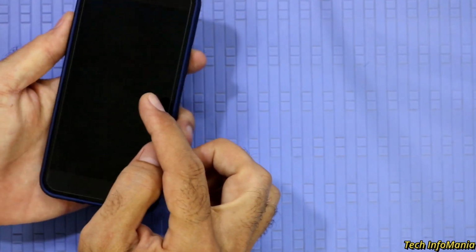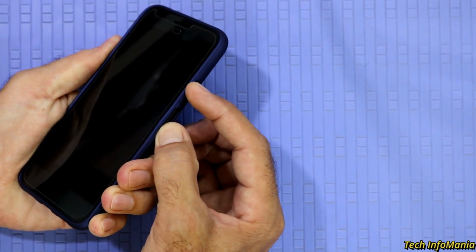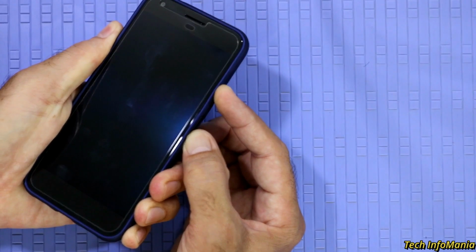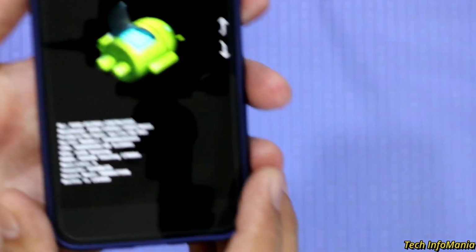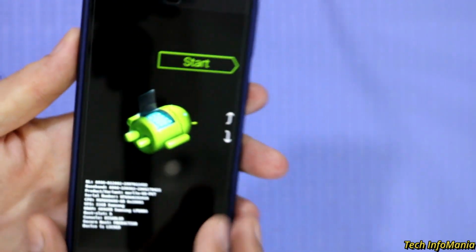Then hold the device in hands and press and hold the volume down key first. Then press and hold the power key until the fastboot screen appears and then release both keys. You will see the device bootloader is locked and we need to unlock the bootloader first.